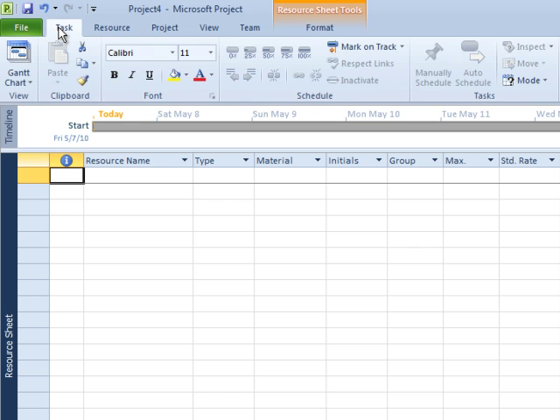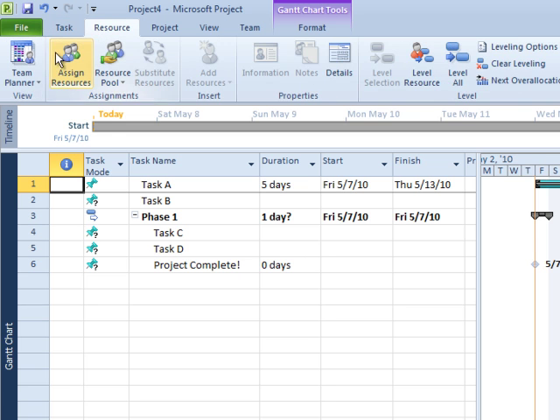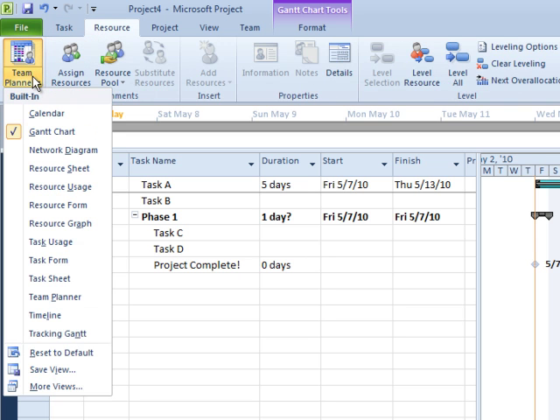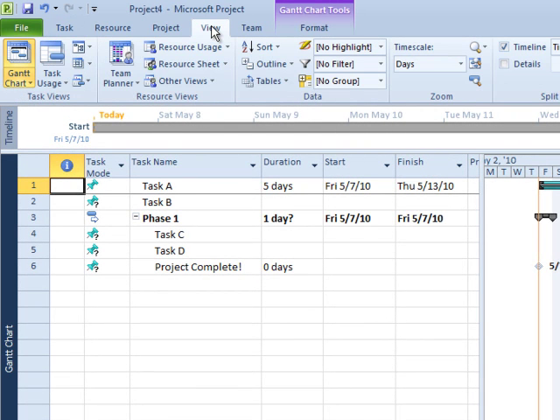If I go to the Task tab to get to the Gantt chart, I can just click on that. So the Task and Resource tabs both have these drop downs that allow me to get to common views that we use most often. Now on the subject of views, let's go ahead and click on the View tab.